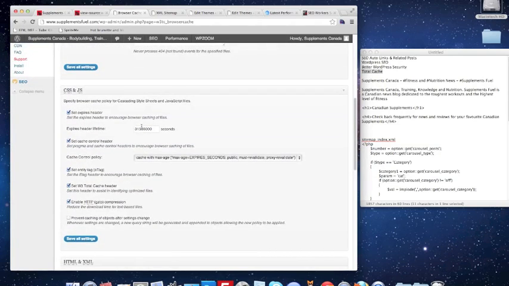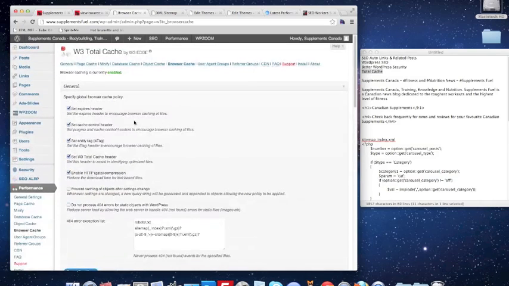If you don't have a ridiculously large number in here, you can just paste one. I think this is a month. It's seconds, so I don't know, whatever that is. I'm sure you can Google it. But anyway, make sure all these are checked, except for these two bottom ones.